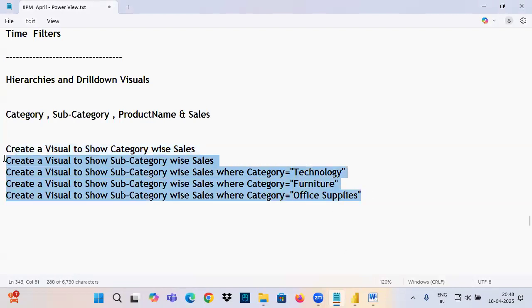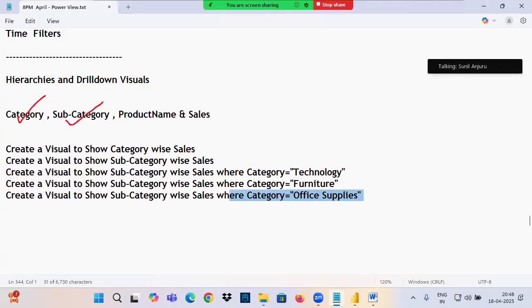After this, what is the next visual from these 4 columns? Okay, you understand overall subcategory wise sales. You understand subcategory wise sales for technology. In technology, which subcategory is doing good or bad? In furniture, which subcategory is doing good or bad? And in office supplies, which subcategory is doing good or bad? You will understand this. Now I understand all about category, all about subcategory. Next, you can go to which level?